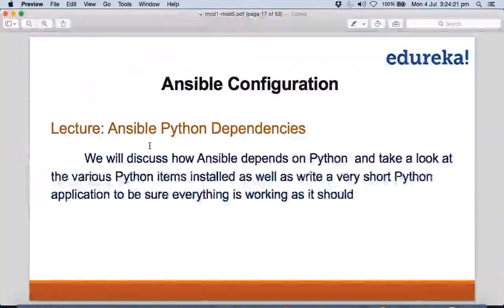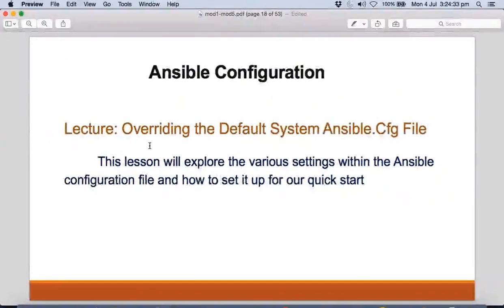If Python is not working, then Ansible has no way to work in future. So check that the Python packages are installed as well, and write a short program to make sure that everything is working as expected. Now, after that, we will discuss something called overriding the default system ansible.cfg.